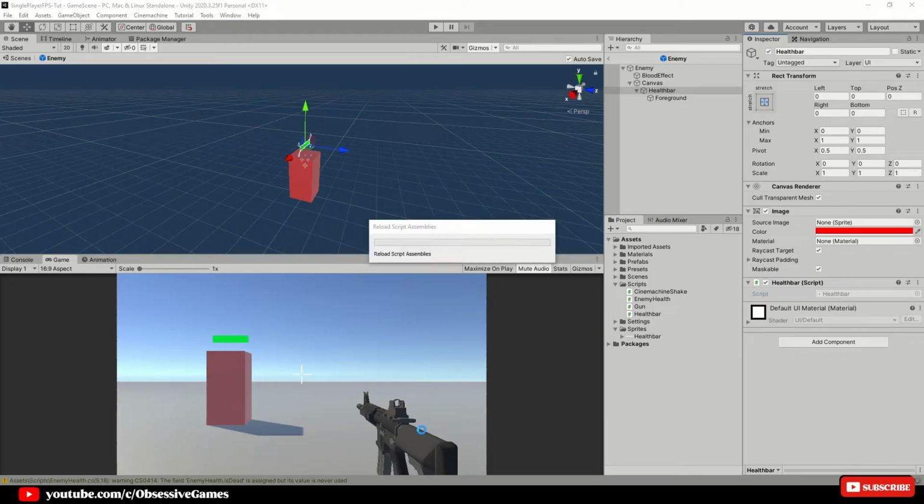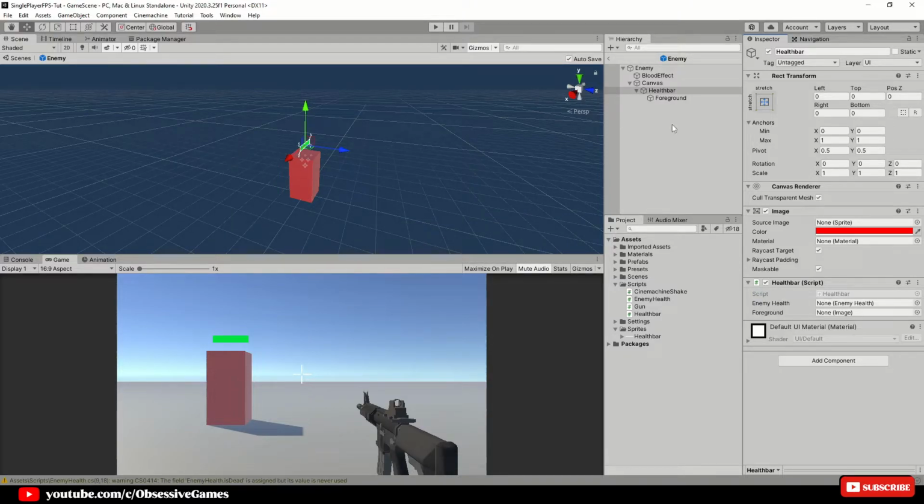Head back into Unity and, by still having the health bar game object selected, drag the enemy prefab into the enemy health component slot and the full image into the foreground image component slot.